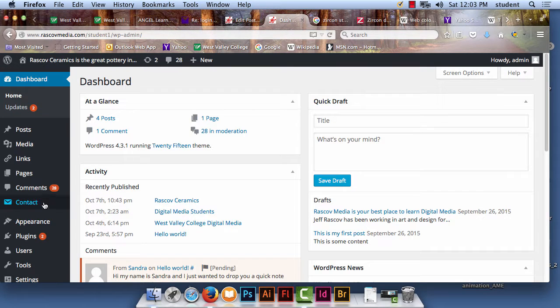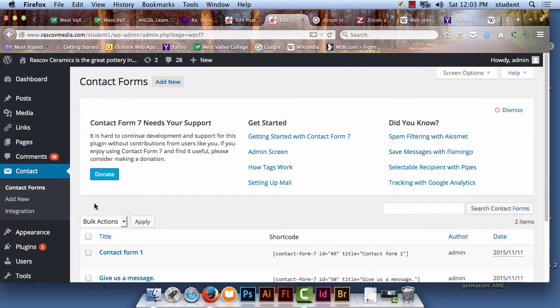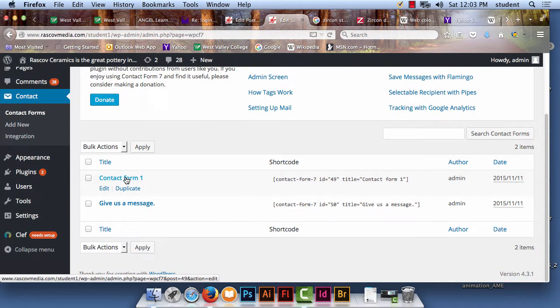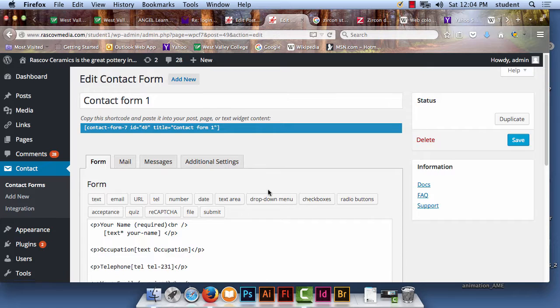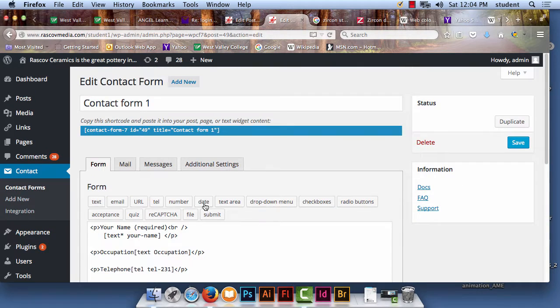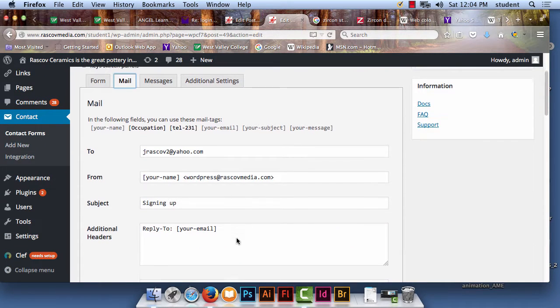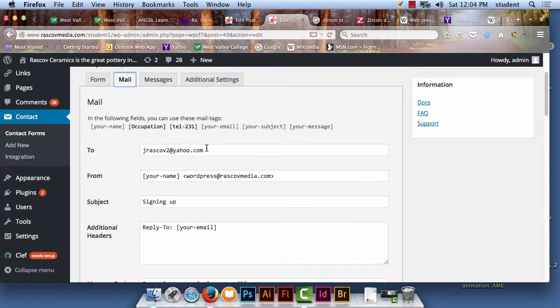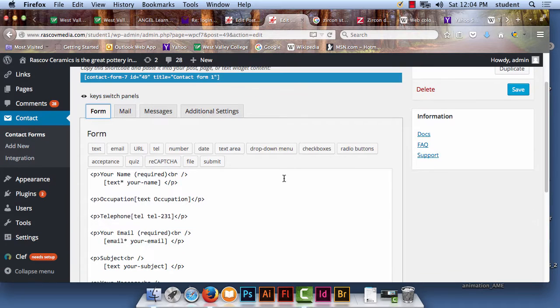So here, if you go to contact forms, here's the one I just made, contact form 1. And then you can change it right here. Where it goes is under mail, right here. See where it says mail? This is where it's going. And so to make it required, I just need to copy and paste that required field that was on the other one, right? Yeah, there is an option for required.